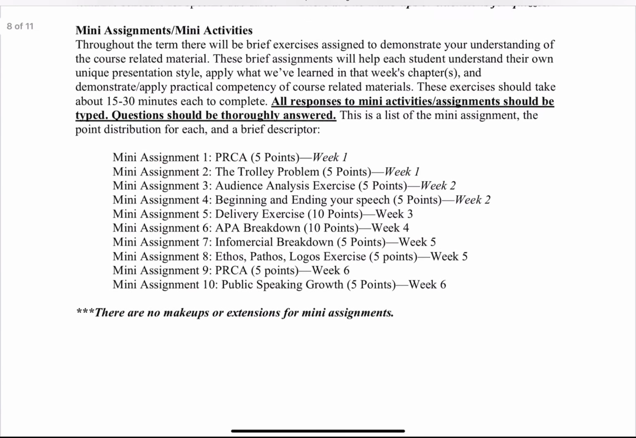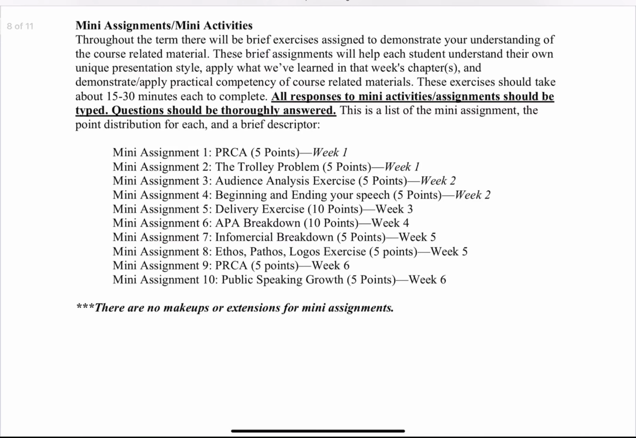Then we have mini assignments and mini activities. These are 10 mini assignments that should not really take too much of your time, but it does demonstrate competency again of the course related materials and applying it. I've had communication with students, and this tends to be their favorite part of the class, the mini assignments. They are very brief. They're not worth too many points, but they can accumulate over time if you're not completing them. So usually we'll have 1 or 2 mini assignments, and they relate back to that week's content.